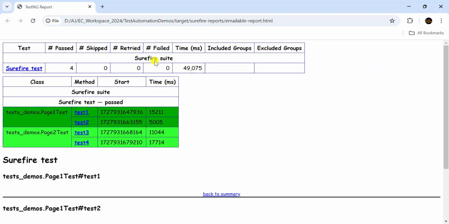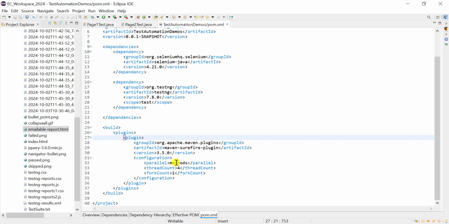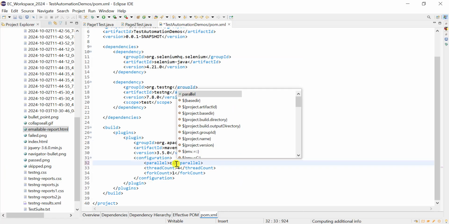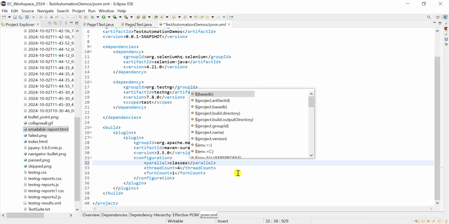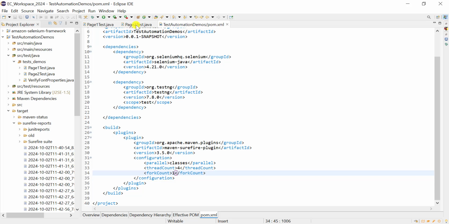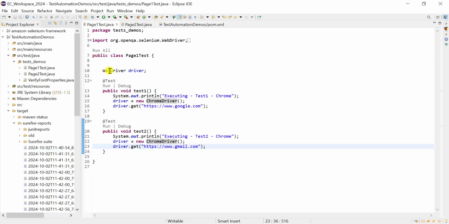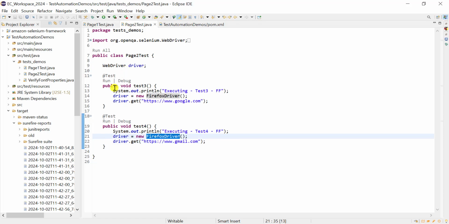So previously it was taking 49 seconds in sequence. Now you can see it is taking 23 seconds. So instead of methods, if you want to run TestNG classes in parallel, you can provide classes here. Currently we have two TestNG classes, right? So one method from this Page1Test and one method from Page2Test will start simultaneously.